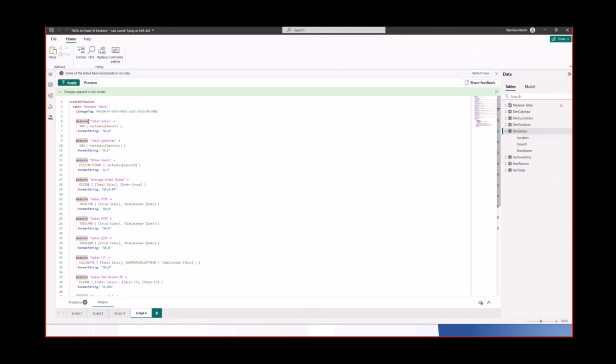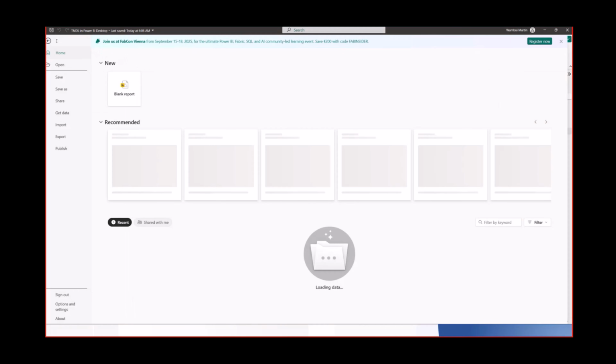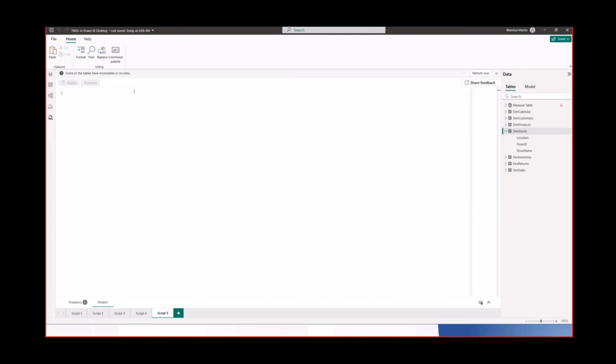So I'll just show you how we can transfer measures from one semantic model to the other. So open a new Power BI desktop.